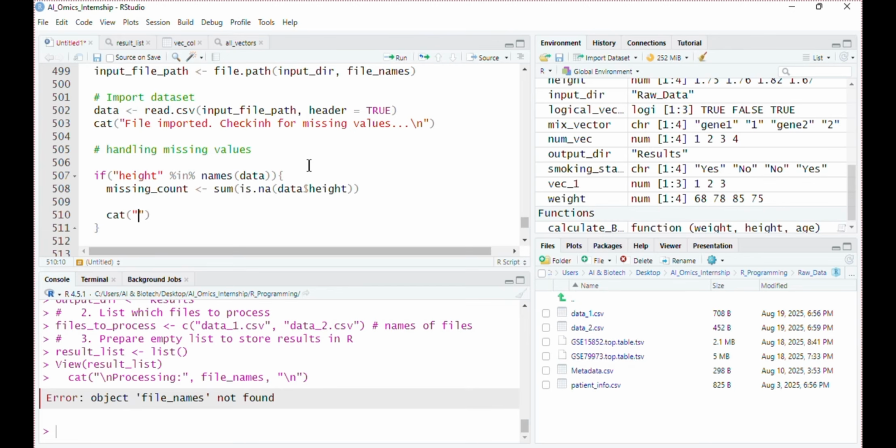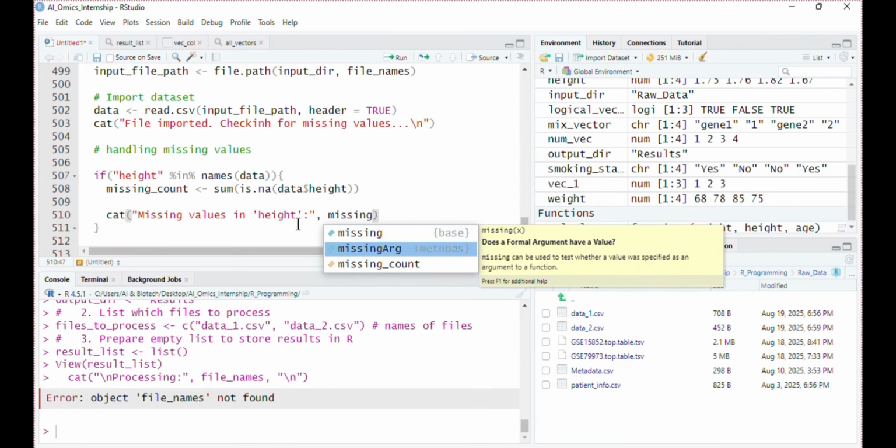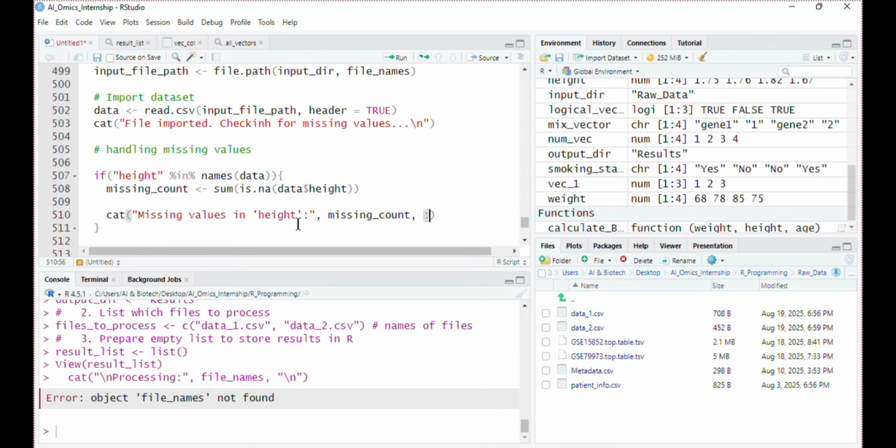So this command will check the missing values. Then we will pass the function cat, missing values in height, comma, missing count, comma, number of missing count. It will pass the argument of how many missing values we have. Replace this n with the actual number of missing values.